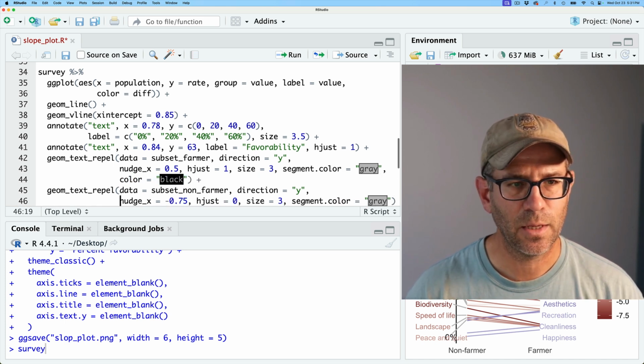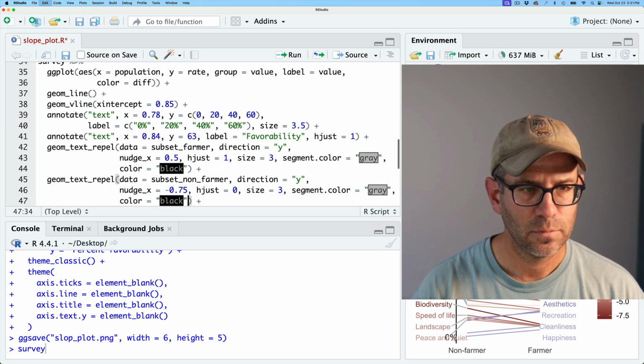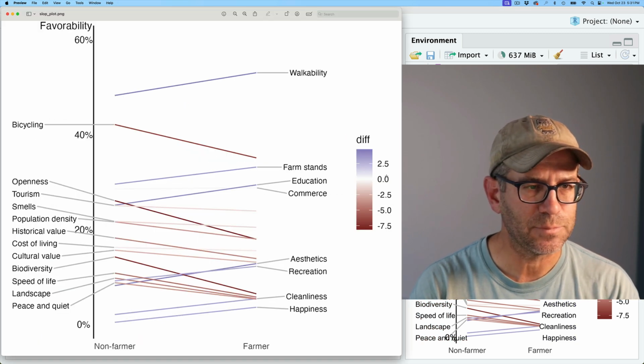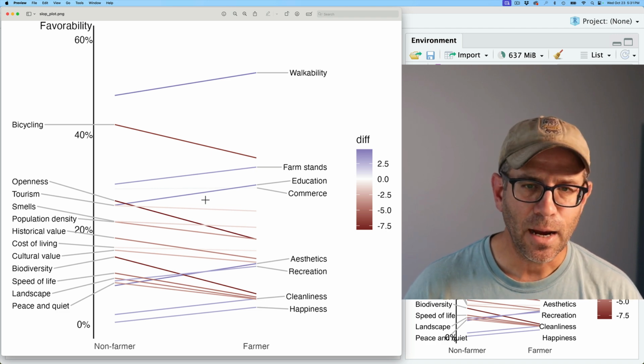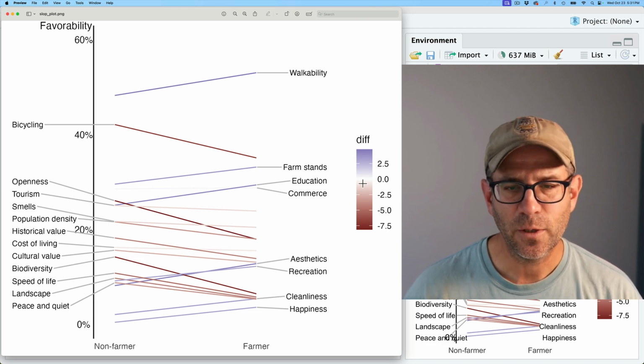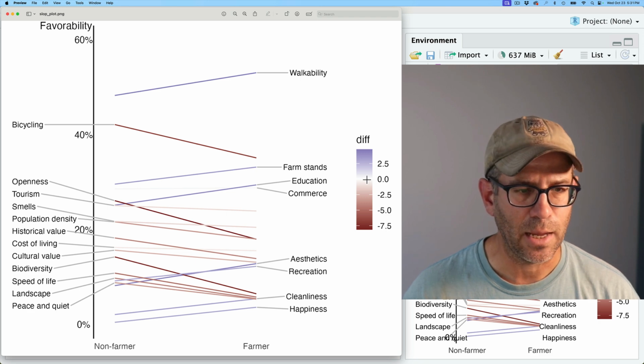And we'll do the same thing for our other one. And so now all of our text is black. And of course, there's going to be some lines in here that we just can't see. I'm okay with that. I wonder if we could make the middle color gray.